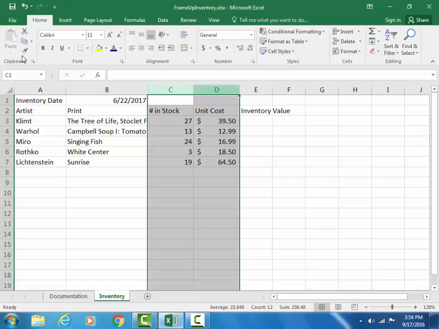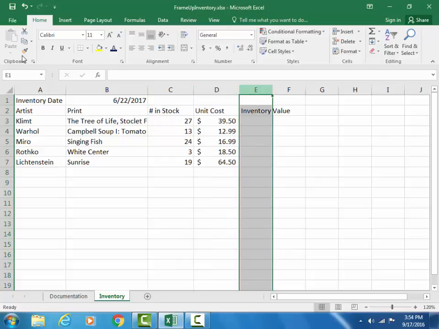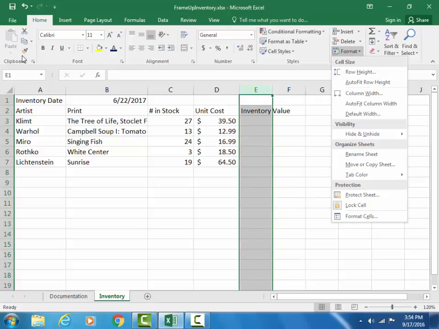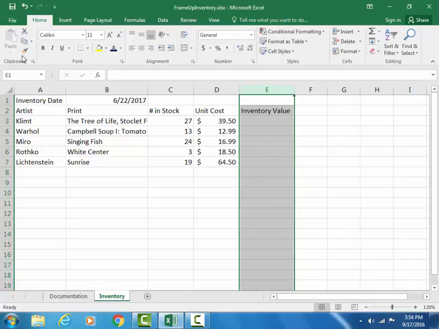Select column E. On the Home tab in the Cells group, click the Format button. Auto Fit Column Width. Click anywhere in the worksheet to deselect your columns.